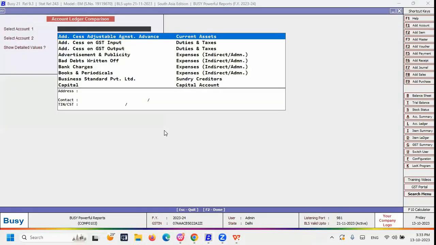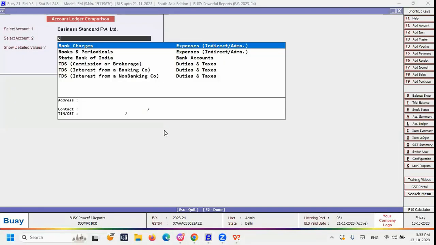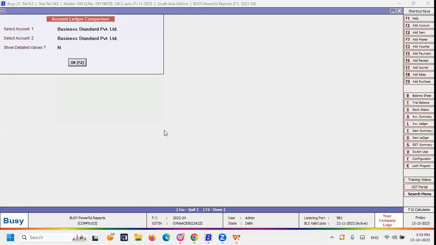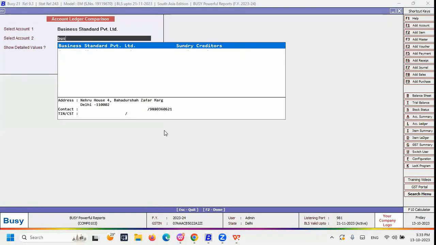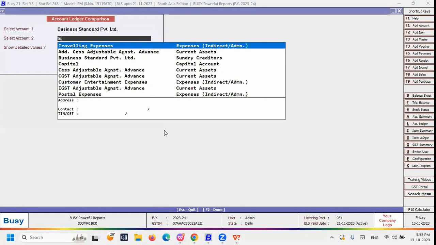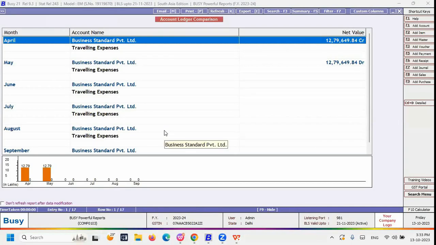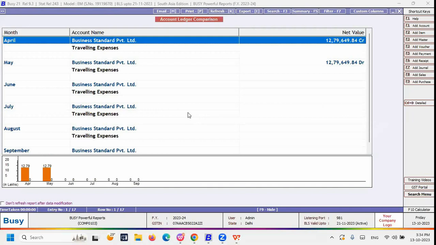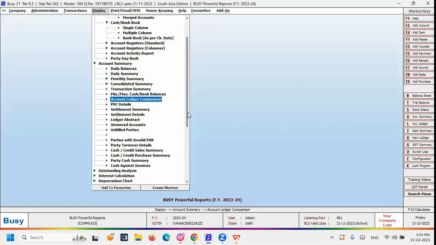Account ledger comparison is also there. Easily you can compare two different ledgers, like two customers' ledgers, like this. One second, here I can take Busy Infotech Private Limited. In this way you can compare your account ledgers. You also have the graphical interface. Graphically you can check which ledger has more sales, which account I did more sales for this month. This way you can compare the ledger balances also.